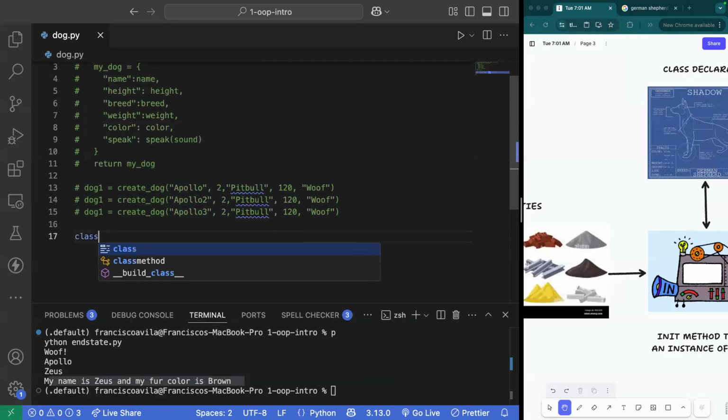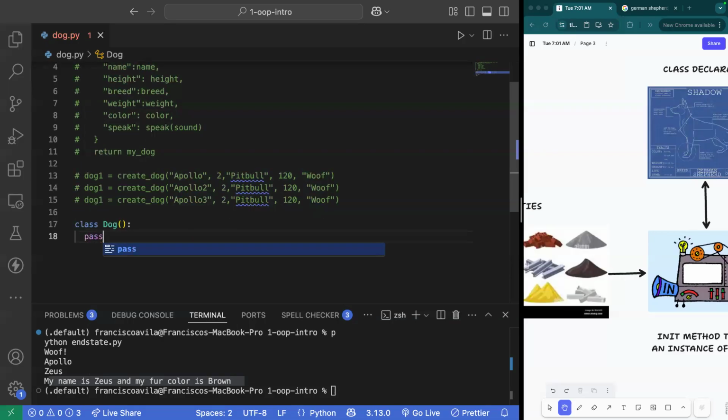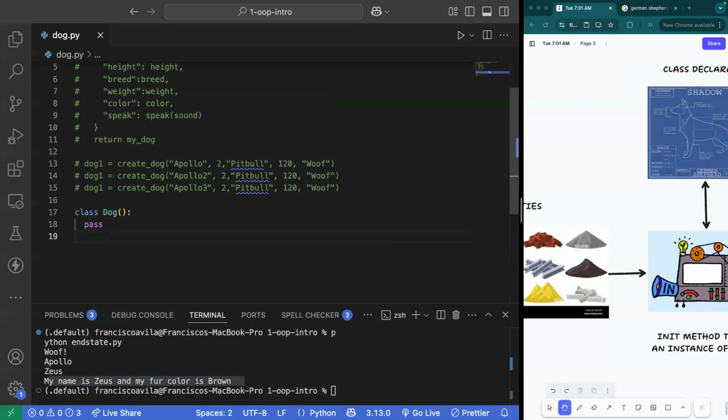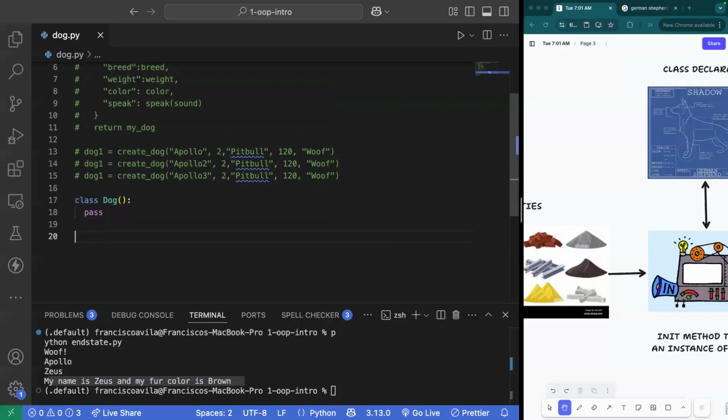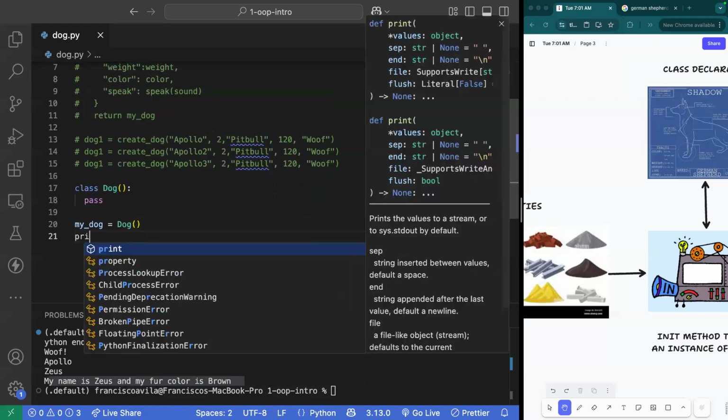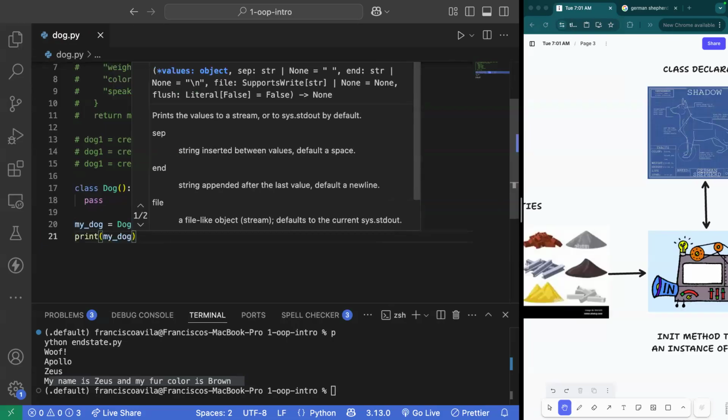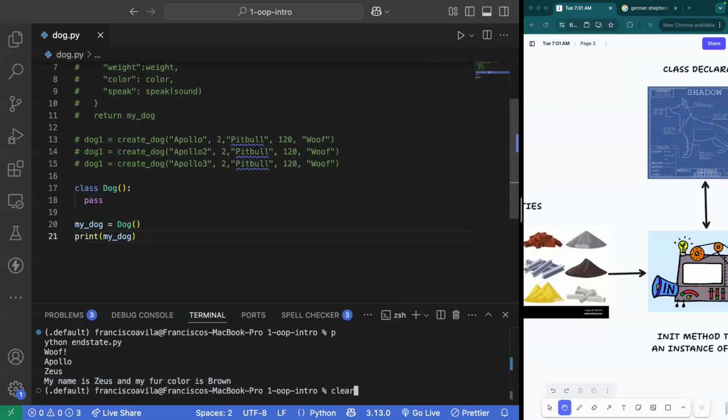So let's start off with a simple class declaration of a dog. This is all I'm going to start off with. And now let's go ahead and make my dog equal to a dog instance. Now if I go into printing my dog, let's take a look at what happens inside of my terminal here.